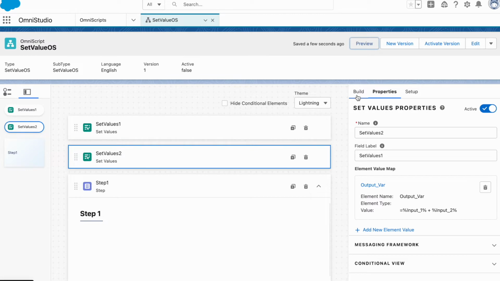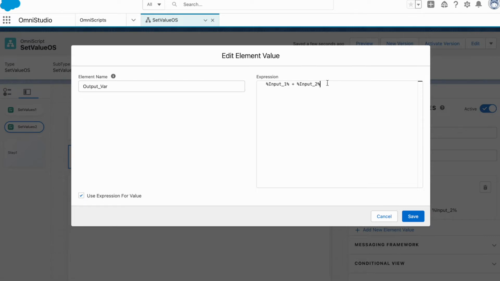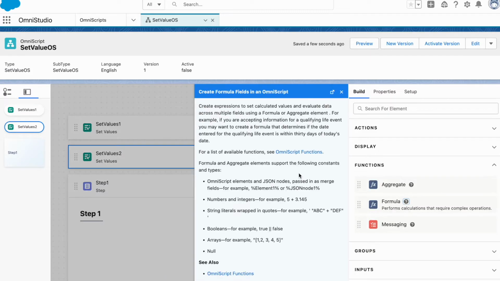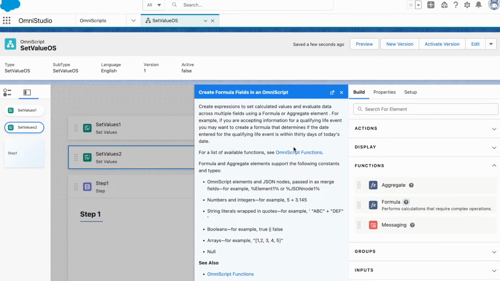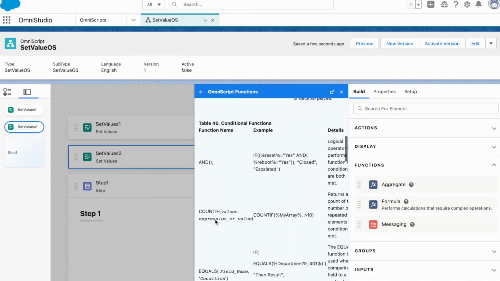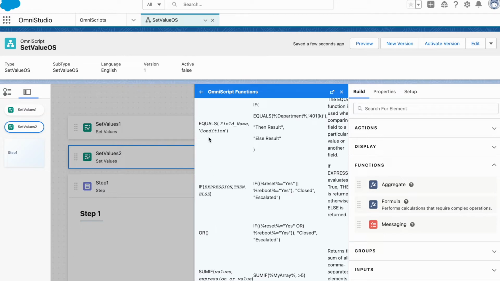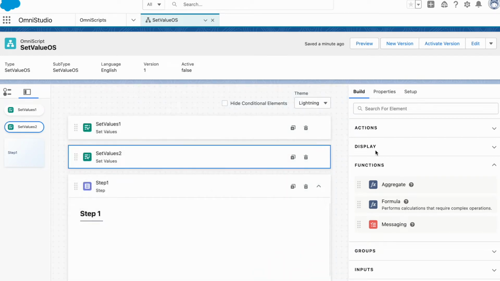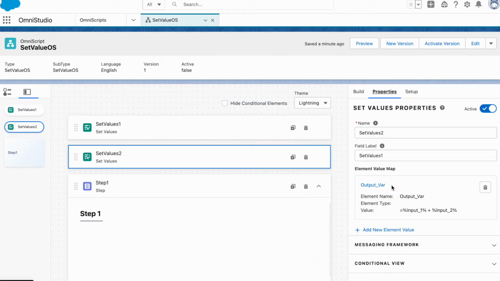If we want to show that output on this step, it will be simple: use the display element and then use the output. There are a lot of functions that you can utilize here. Formula functions are available. If you go back and want to see what formulas you have, click on the function formula and click on OmniScript functions. So ABS, these are number formulas. Then you have some text functions, and you can do if else or and. Everything you can do. All those formulas can be utilized in the set value action here.